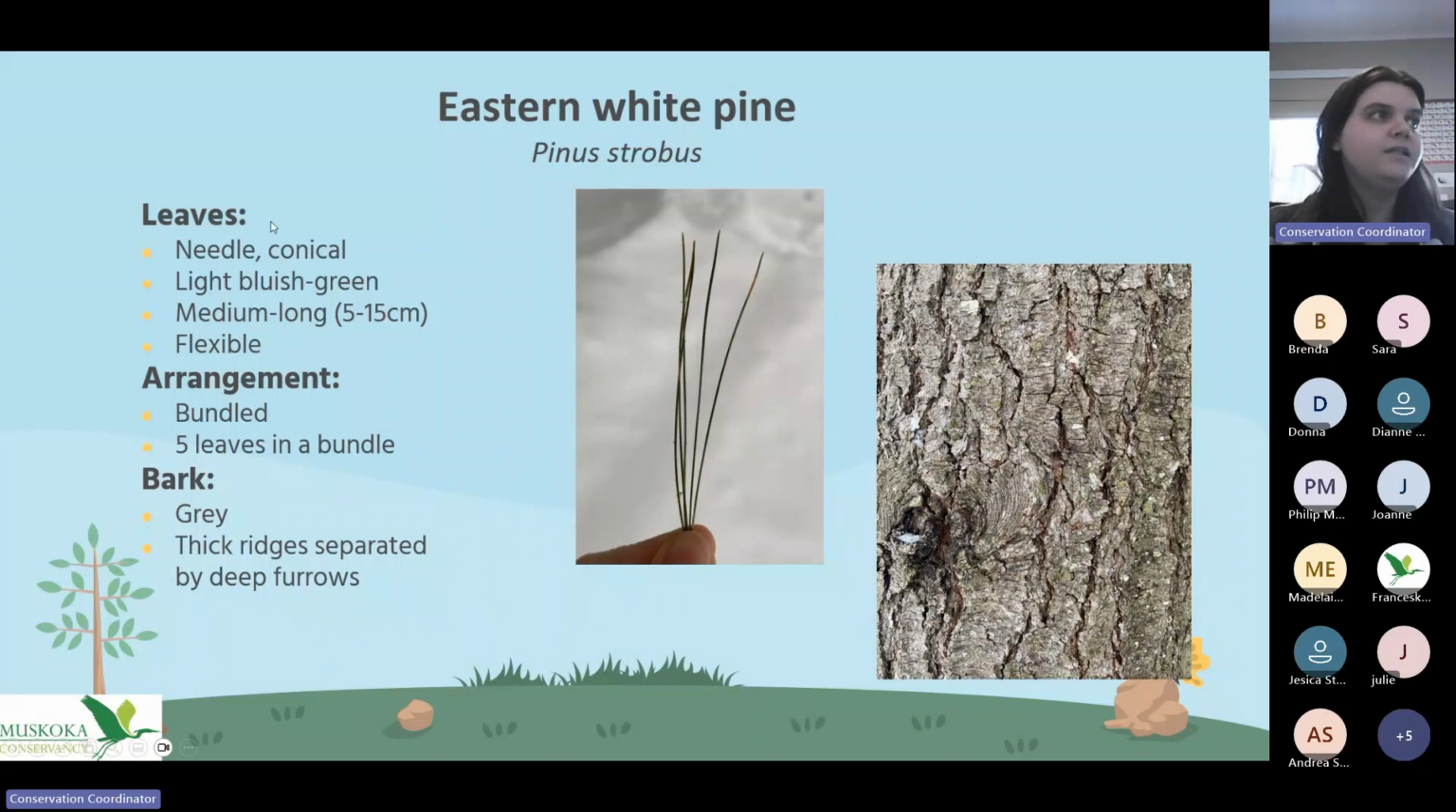When we're looking at the leaves of our eastern white pine, like all pines, they're needles and they're cone-shaped. For our white pine, they're a light bluish, yellowish green. They're sort of like lime colored, and if you look up into the canopy, you can see that they're sort of like a lighter, brighter green compared to our other pines. The length is considered medium to long, 5 to 15 centimeters in length. And they're also very flexible. So if you get your hands on some white pine leaves and you sort of wiggle them around, they are flexible and they won't break or snap or anything like that.